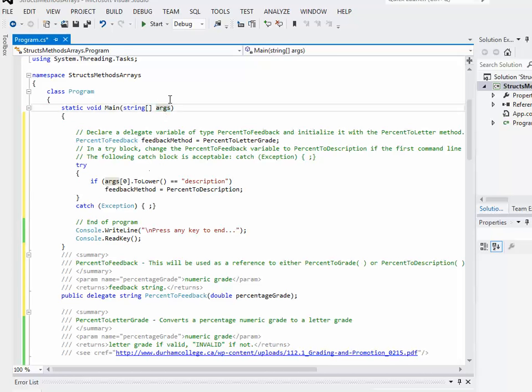So I want to look at in this array, if the array at position 0, which is a string, when I convert it to lowercase, that wasn't specified necessarily in the instructions, but I've added that in there. If that's equal to the word description, then what I want to do is I want my feedback method to be equal to percent to description. So I'm changing it from percent to letter grade to the second version of the function. And again, I could have different options here that the person invoking this program could specify and have different feedback mechanisms if I wanted to.